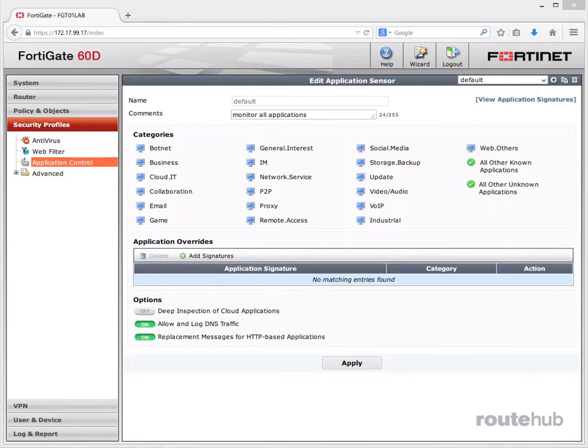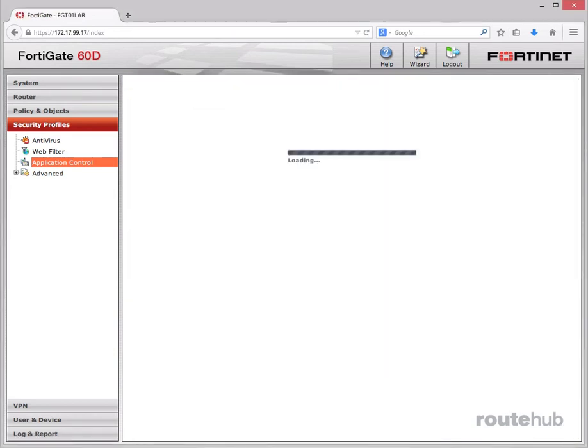And here it will show the default profile that we can use in our environment with various categories and components. Before we create our own profile, let's discuss many of these components that are shown here. To view all of these supported applications on our FortiGate, we can go to View Application Signatures.